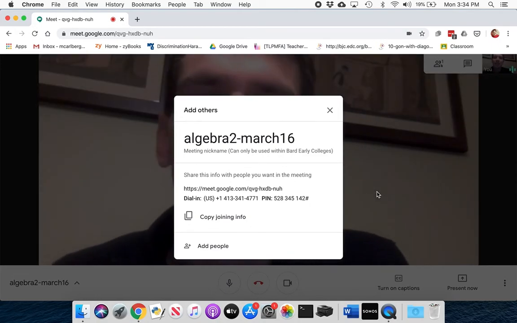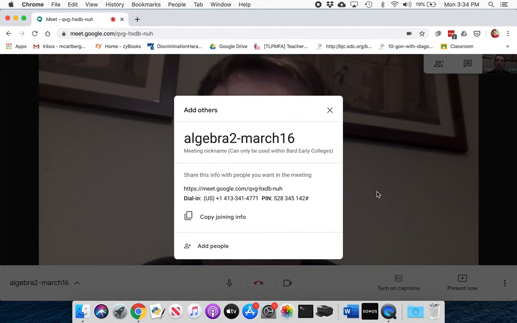This is the meeting. And there are two ways to add people. Way number one is by clicking on Copy Joining Info. And that copies the highlighted text right here. It's a direct link to the meeting that anyone can click. And it's a dial-in phone number if any students happen to want to use their phone to connect. You can email this information out to anyone that you want to have join the meeting.